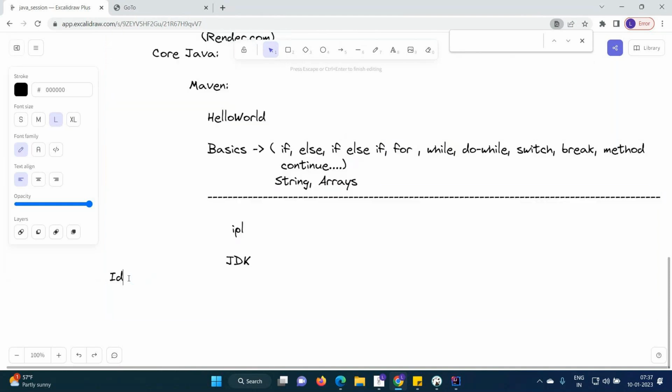Okay, we require one IDE. IDE we require here. Okay, this could be the problem. The installations we require: one is the JDK, and here one IDE. Then we are going to install Git. Then we are going to install Maven, and this is good enough for us to get started with the session.